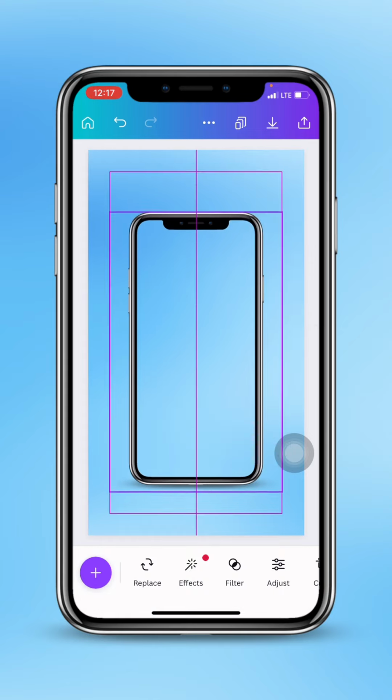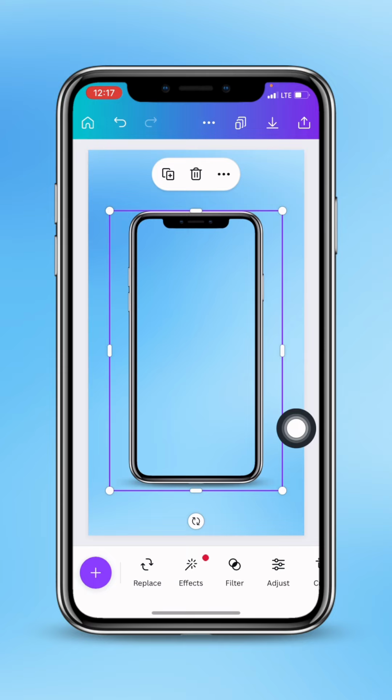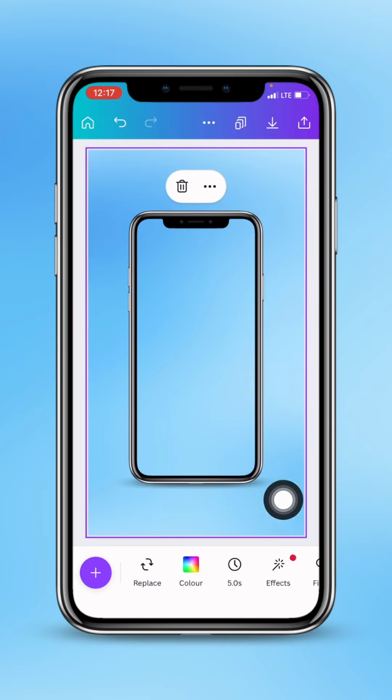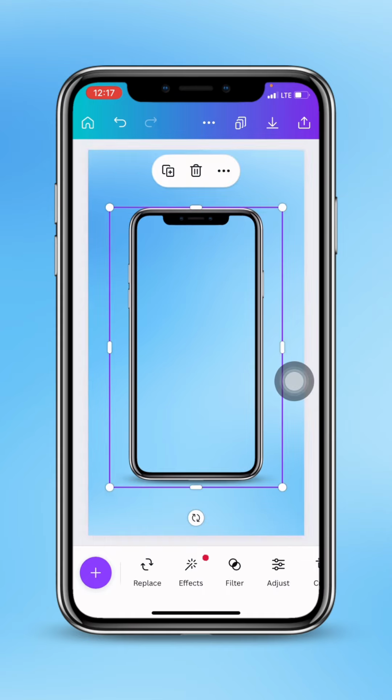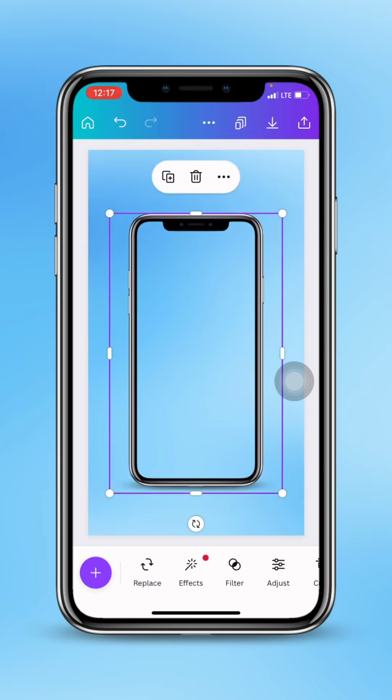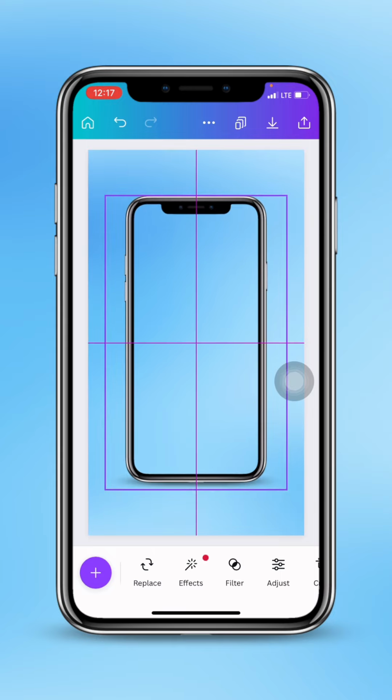Some frames will not have shadows, so if you want a shadow just to give it depth, add depth of field. You can just select it, and if your phone frame already has a shadow, then you don't need to add a shadow anymore. I'm just going to bring this here and place it like this.